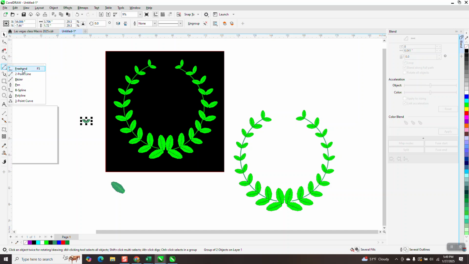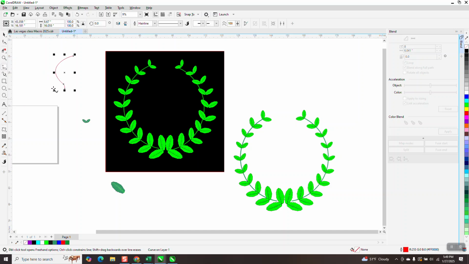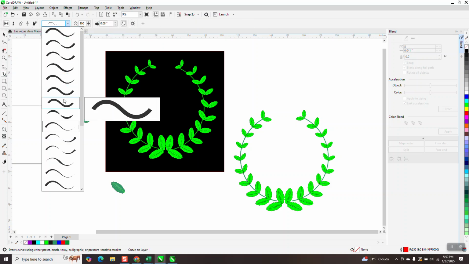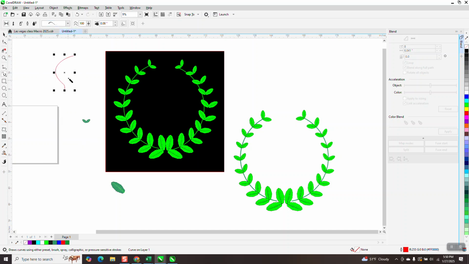Let's do the freehand tool. Let's use the artistic media tool, and I would use something like that, and then you got to click on it and go up or down your scale. Well, let me back up here. What did I do wrong? That's why I wanted to show you. Let's just get rid of that.